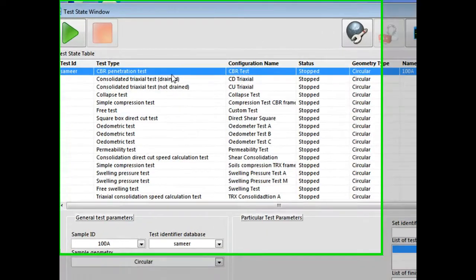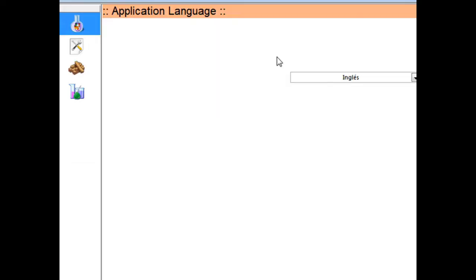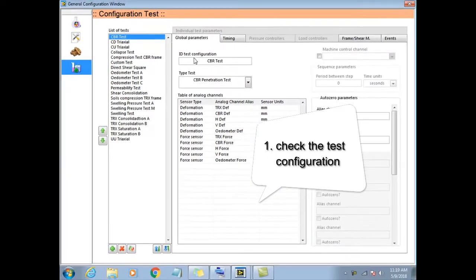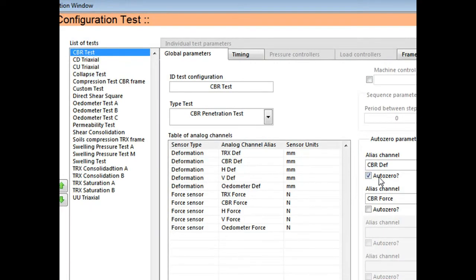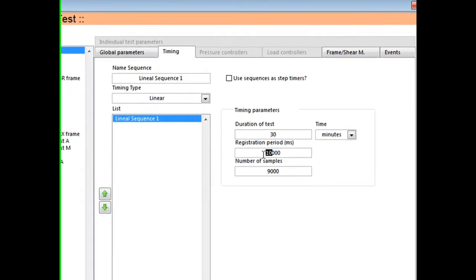So we have the main screen, we have the CBR test. We went here to check the configuration. Here, CBR test. In global parameters, I see the sensors, deformation, force. I am going to do auto zero in deformation. Timing, this is going to take 30 minutes and we are going to take readings every 10 seconds.